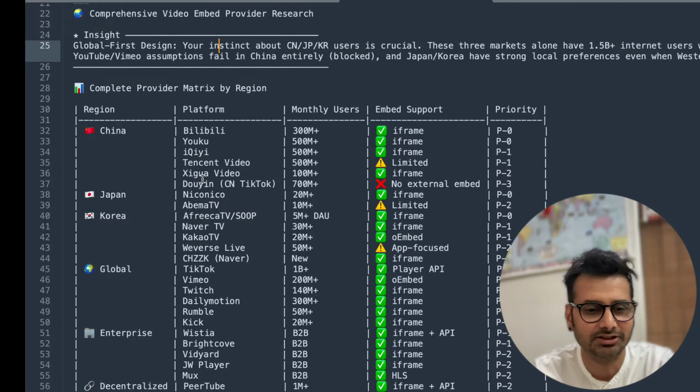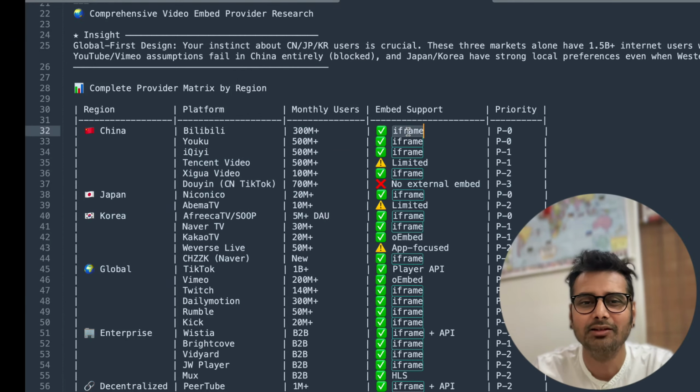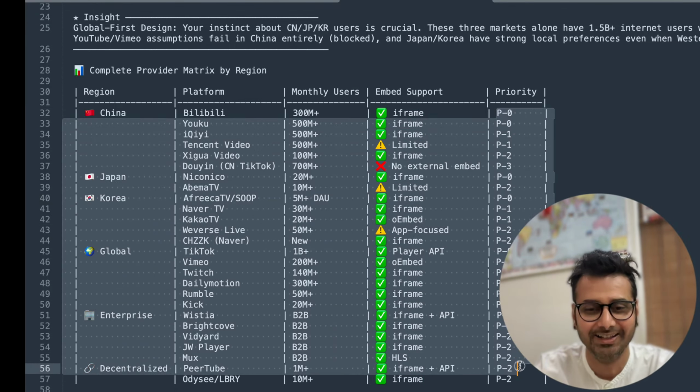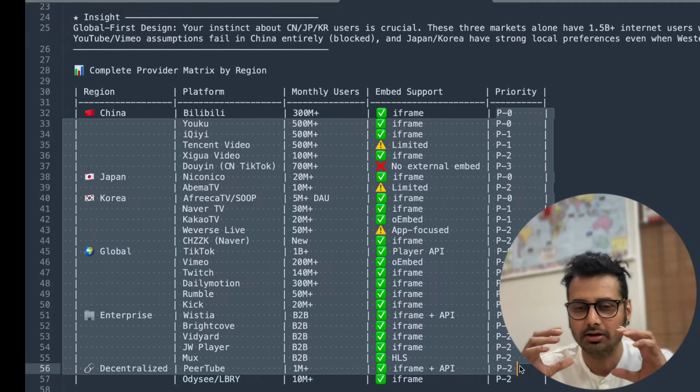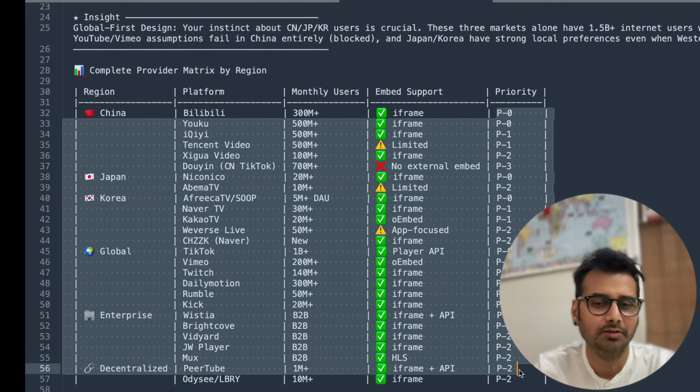It did this incredible research. This is all Opus, and it listed platforms for China, Japan, Korea, global, enterprise. It even included monthly users, which I didn't ask for, and a check mark for whether they support iframe or some other ways of embedding. And then it even gave me a priority, because it knows I always include some tenets of my platform in the prompt. So it even said, for me, this should be the priority.